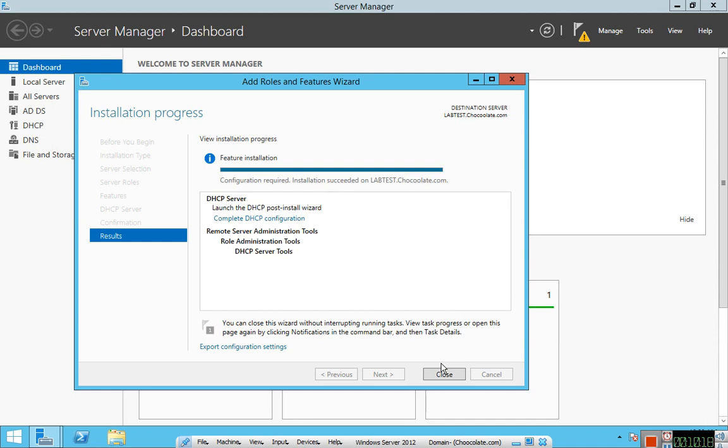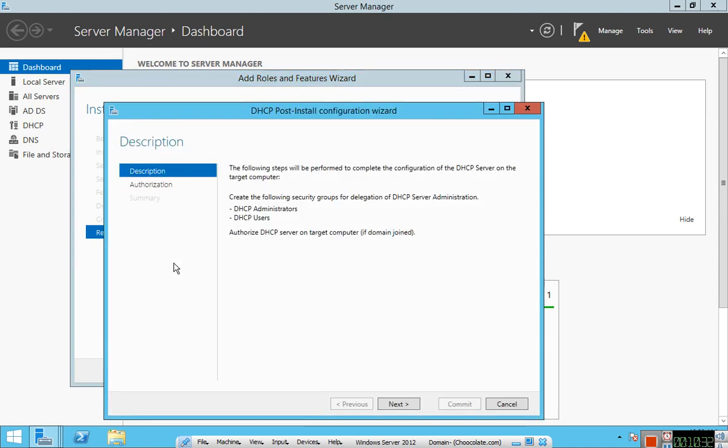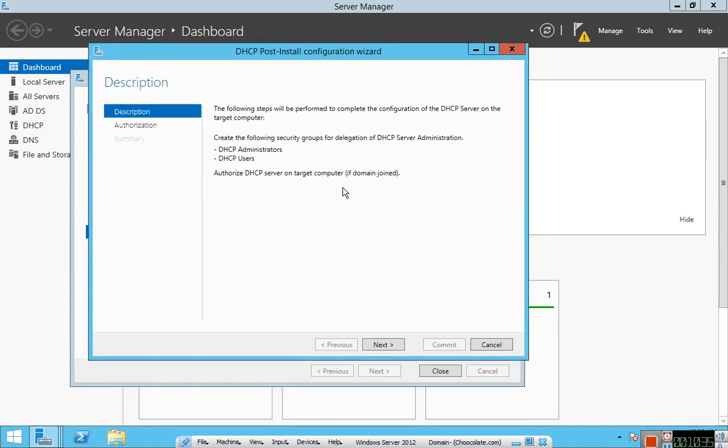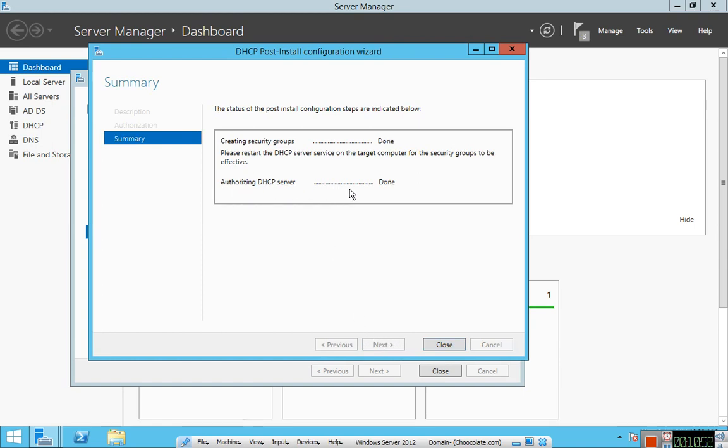Right, so the DHCP role has been completed. Now we need to do some configuration. Here on the DHCP server, we see complete DHCP configuration. After the install, we have to configure this server. So I'm going to click complete DHCP configuration, and here it's asking to authorize. We need to give this DHCP server permission to be able to give out DHCP IPs to other systems. We're going to click next, and we'll click commit, and therefore we see our DHCP server done. So this server is authorized to give out IP addresses to other devices on the network.